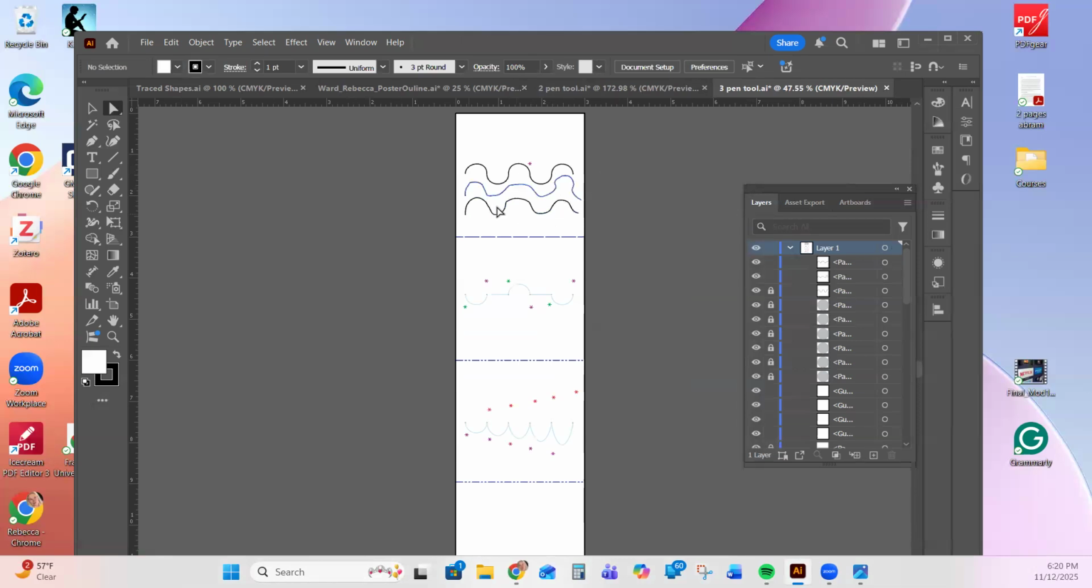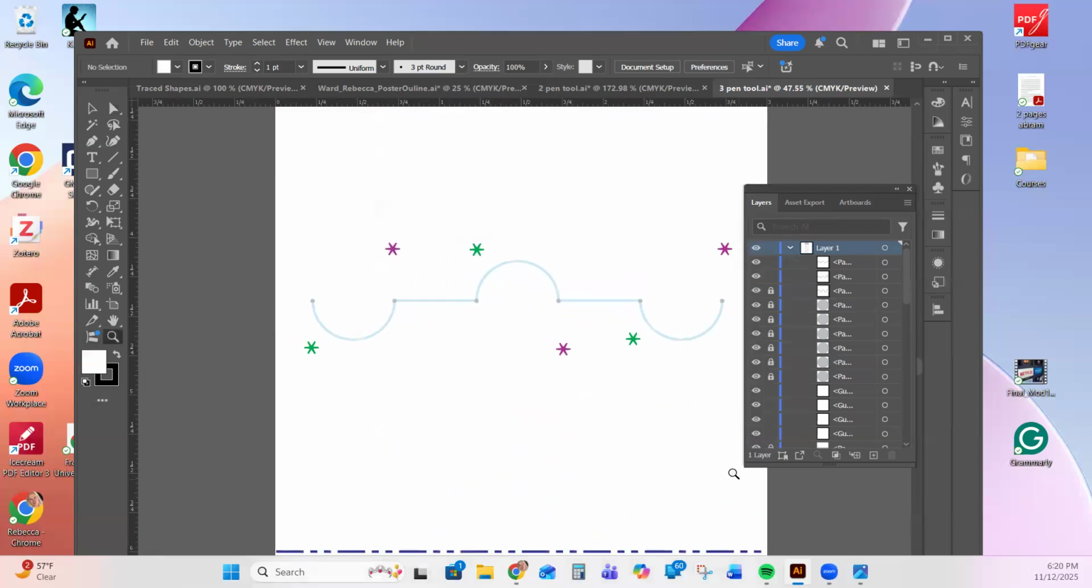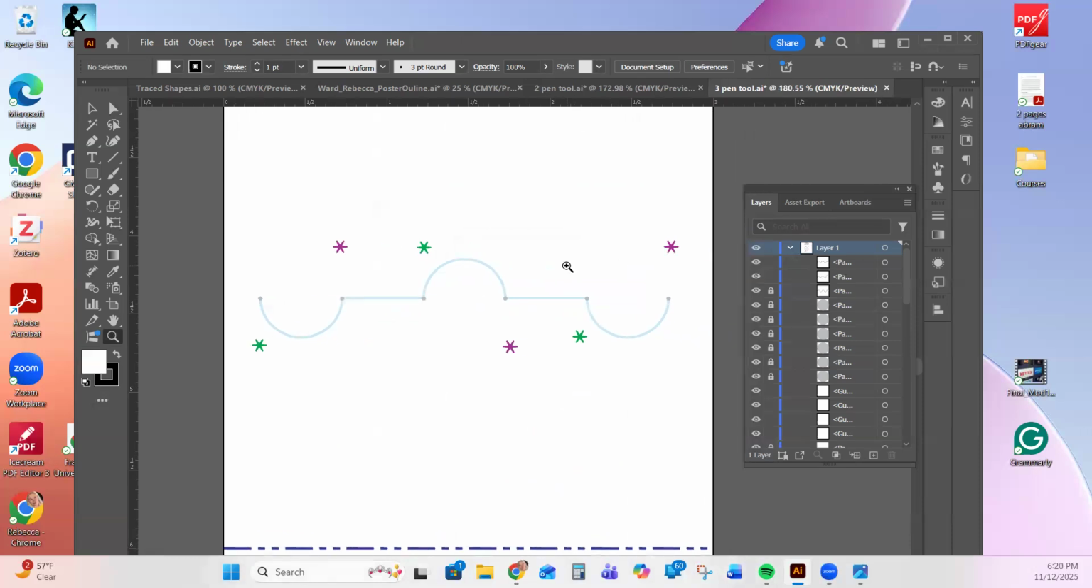Does anybody have any questions about this tool? This is a really powerful tool. I'm gonna go in and I'm going to do these last two, and then I'm gonna go to the trace that we have due tonight. I'm gonna select the pen tool and I'm gonna hold down my mouse and I'm going to trace over this path down here.